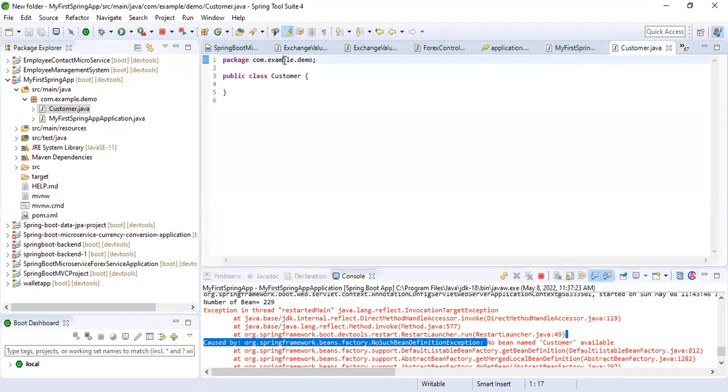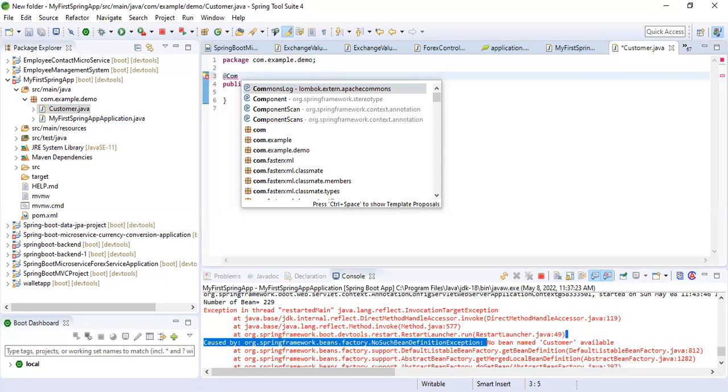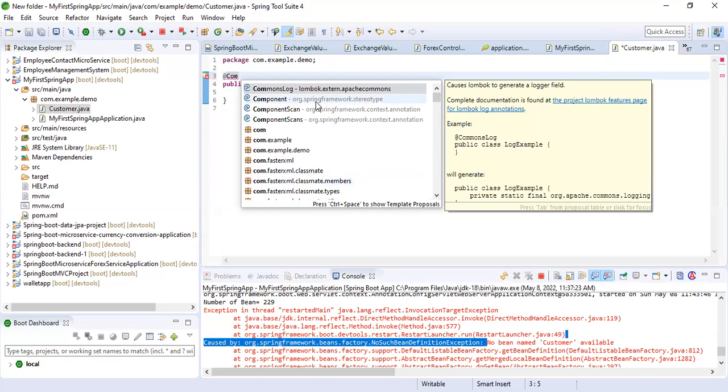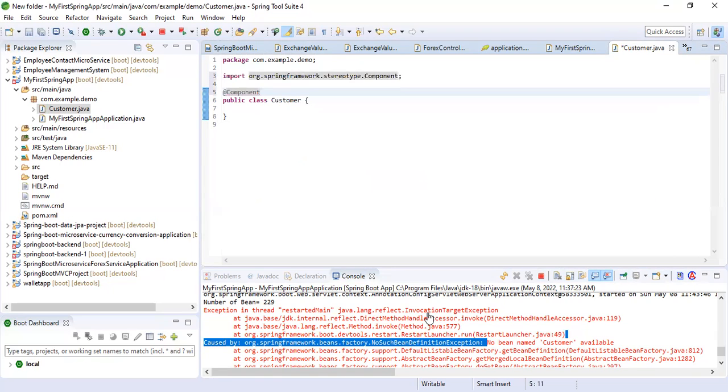Now we annotate this class with the @Component annotation. You can check the component annotation here. Let's define a constructor in this class. When an object is created, the constructor will be invoked. So let's define a public Customer constructor inside the Customer class.